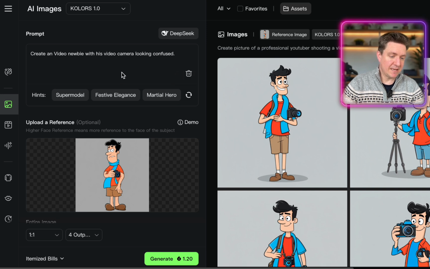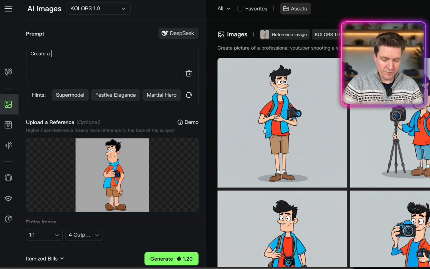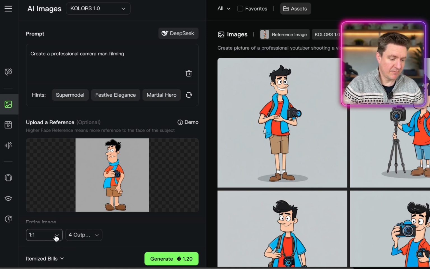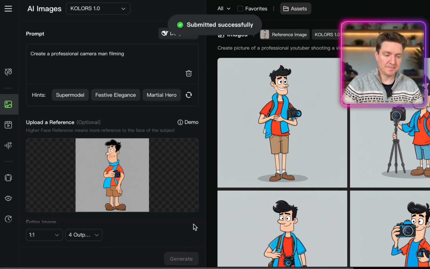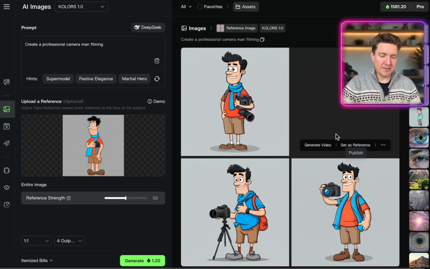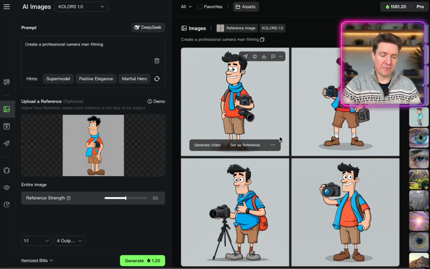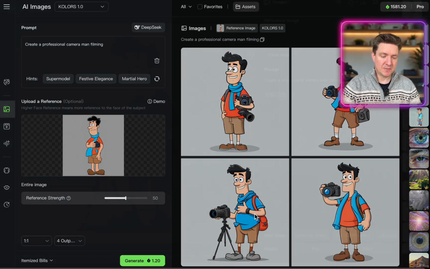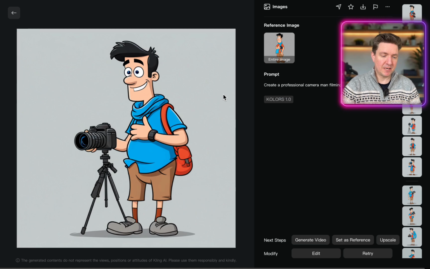And then I want to create a professional cameraman filming. He's going to be my clip. And then I've got 1 of 1 set here, which is what you want for GIFs. And then I'm going to do 4 outputs and click generate. And here we are, this is the clip generator. So we've got a choice of 4 here. I think out of all of these, I like this one the most. So this is going to be our clip generator.